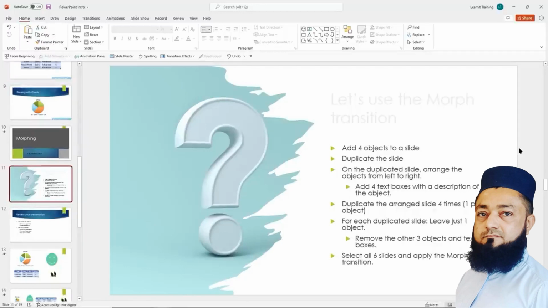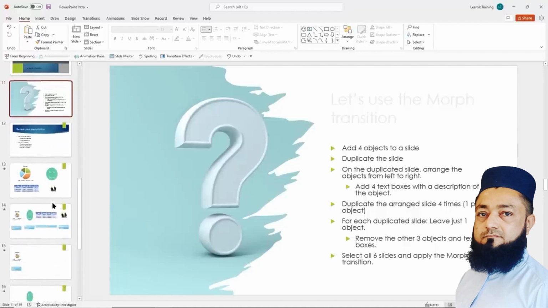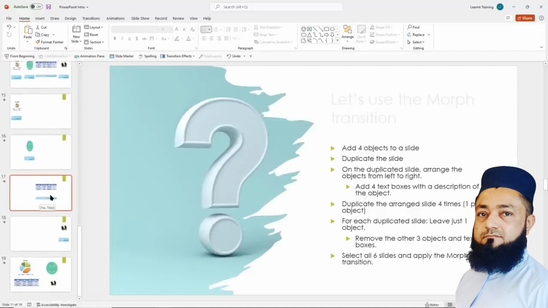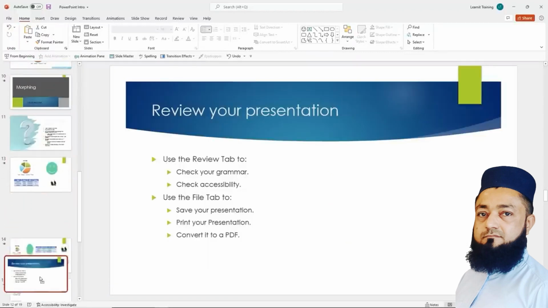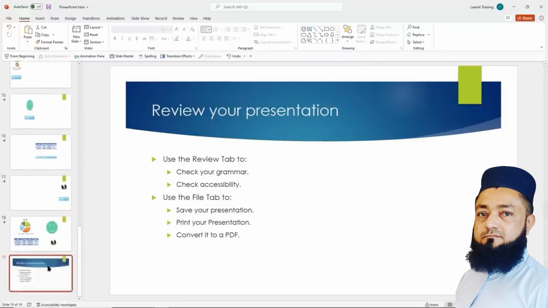So you can feel free to pause the video at this point, take a look at those instructions, and make sure that you can go ahead and apply the morph transition there as well. Well, it's time to wrap up. I'm going to scroll down to my last slide here. I do have a slide prepared for us that talks about reviewing. I'm going to go ahead and move this down to the end here.